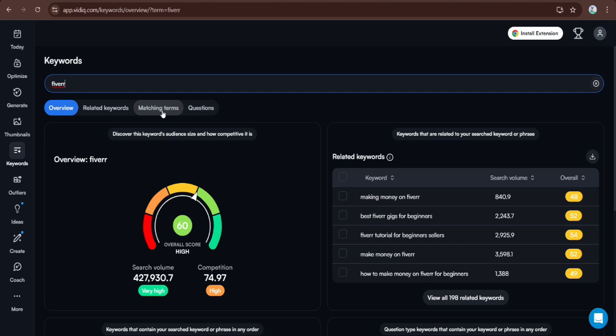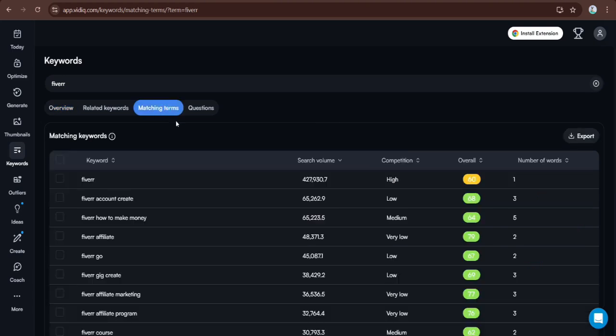So what I'm going to do next is the searching terms, matching terms, and you can also see some other related keywords right here. Make money on Fiverr, best Fiverr gig for beginners, Fiverr tutorial for beginner sellers, how to make money on Fiverr for beginners, right? So let's click on matching terms. Then let's see all the other keywords. You can see all the search volume and all the competition right here.